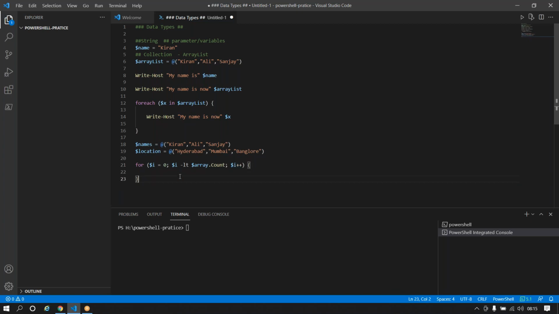Meaning, what I need to do ideally is iterate over Kiran and assign this particular location, iterate over Ali and assign this particular location, and iterate over Sanjay and assign this particular location, right? This is how I need to iterate over them.